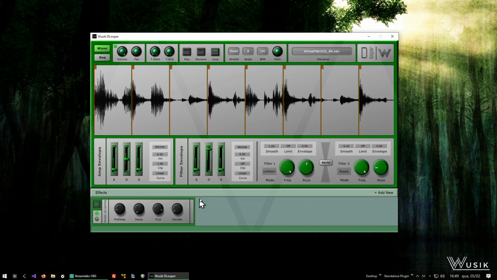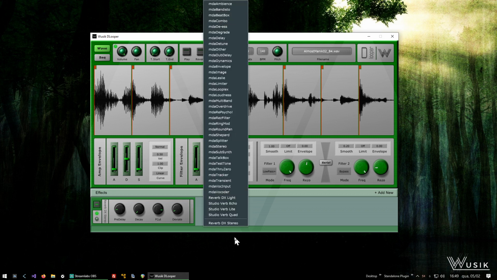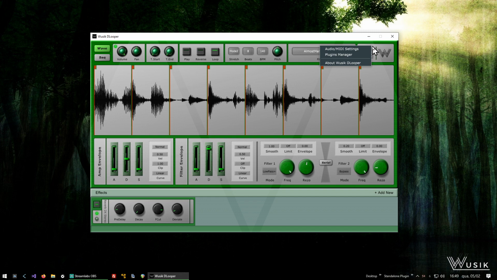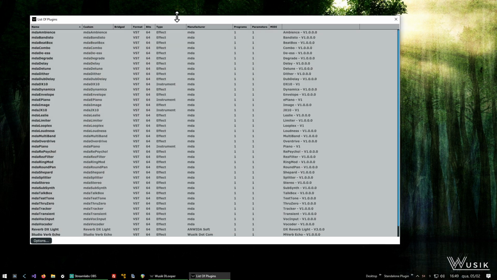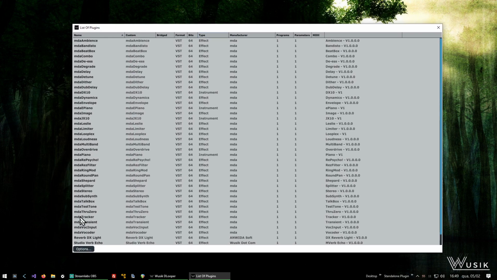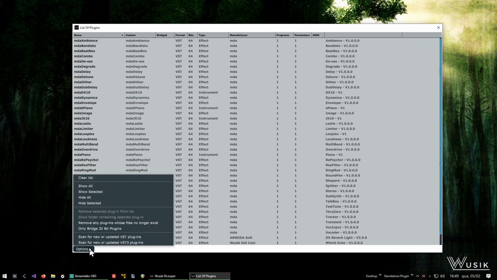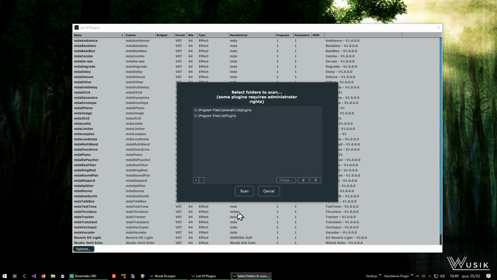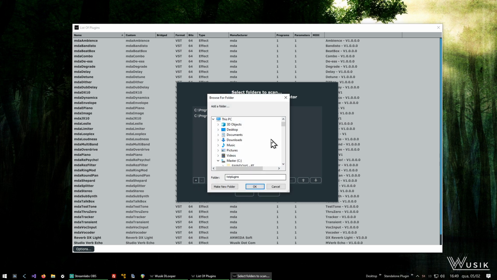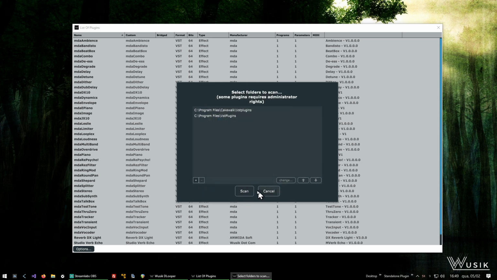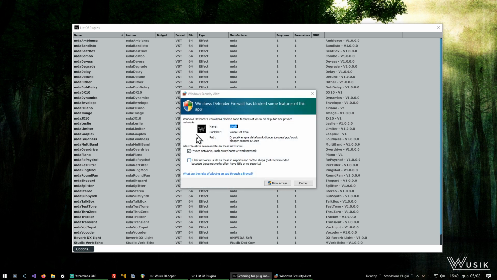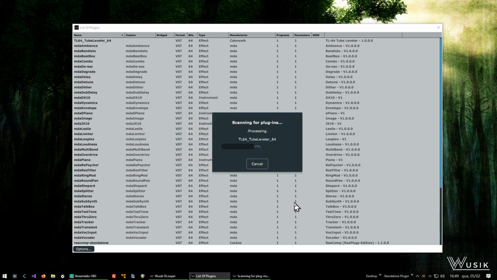Then the effects are very basic. You just add whatever effects you want. You can go to the plugins manager, click on the option and scan for new plugins. And here you can click on the plus sign and add the folder for whatever you want to add. And you just click scan and it's going to scan.